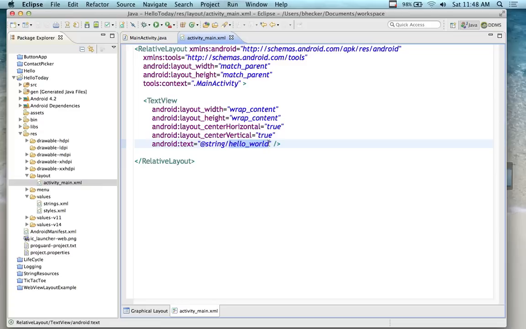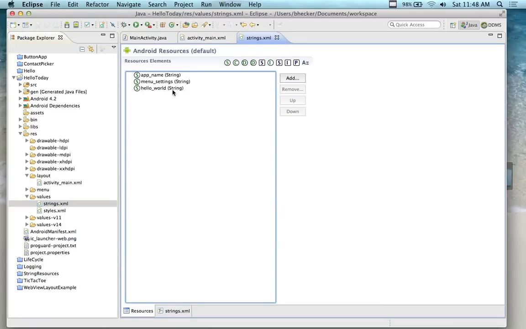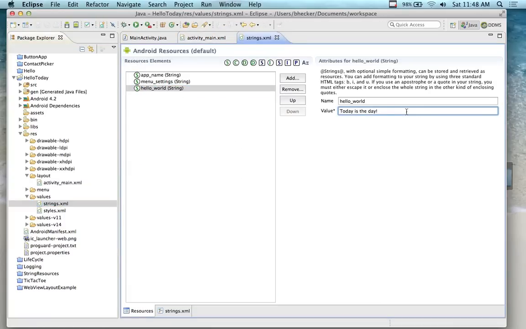So if, for example, I change the language of this application to a totally different language, all I had to do is come up with one file, which is all of the keys with all of the values in a different language. This is the key. The key is hello world. The value that's associated with it, hello world, is "today is the day" on my screen. So it's like a dictionary lookup of strings.